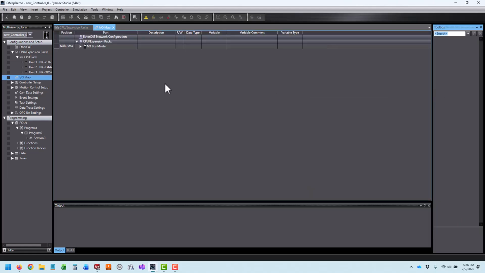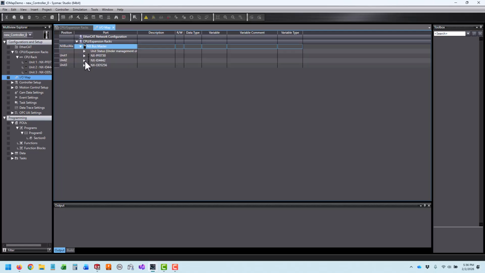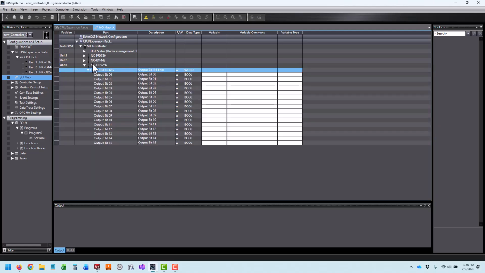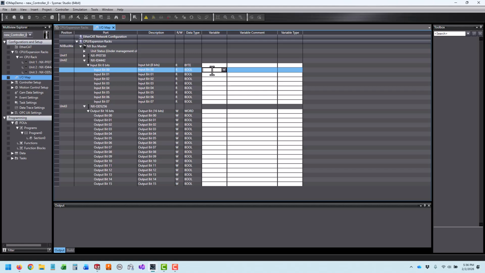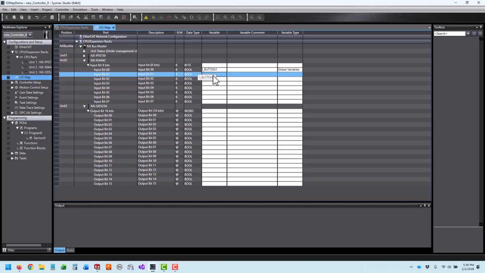To set up your I/O map, if you open the I/O map on the left here, open your bus master, then we have our output card, 16 output bits, input card, 8 input bits. So a couple ways you can create your I/O map is just do it right from the window here. I like to prefix all inputs with I underscore and then all caps. So you can do like, button 1, obviously a horrible name, but do what you need. Button 2, you could create them that way.